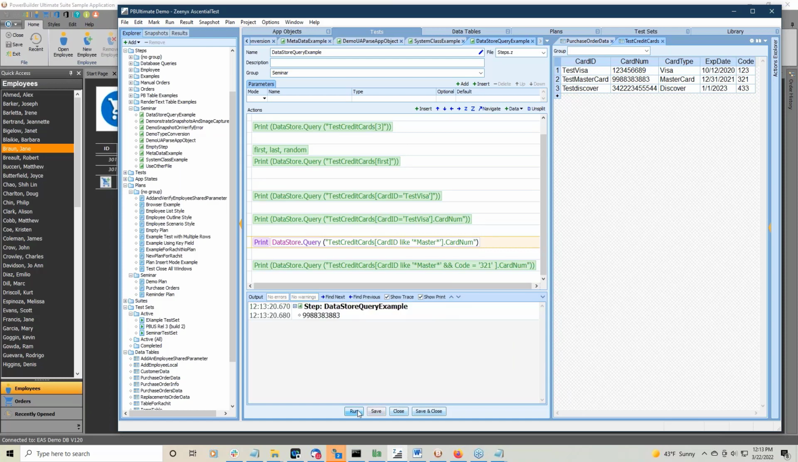Here I'm using a wildcard. That's the only difference. So I'm using like with a wildcard. And here, the only difference with this one is that I got my queries a little bit more complex. So you can see I'm saying like this and the code equals that, just so that you can see that you can make more complex queries inside of here.